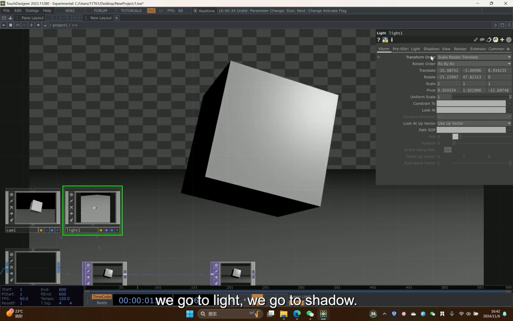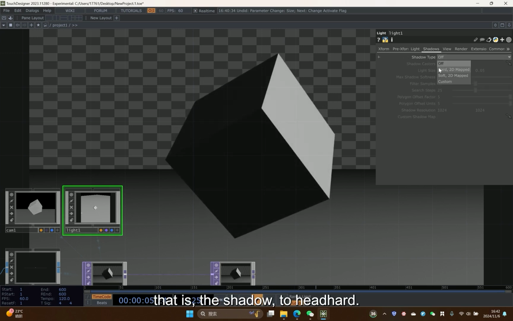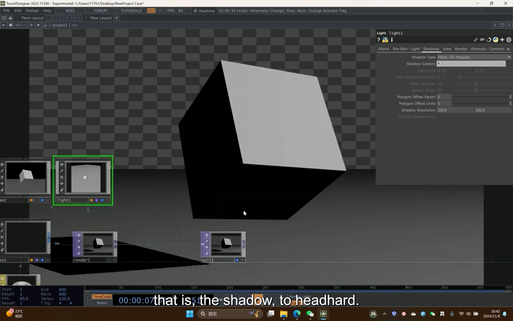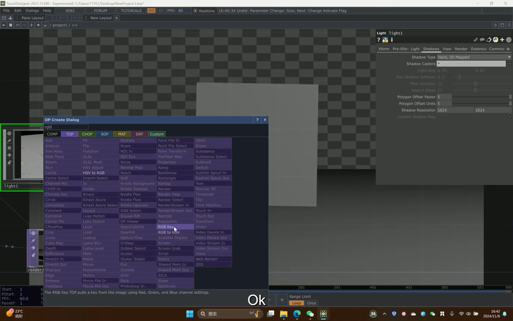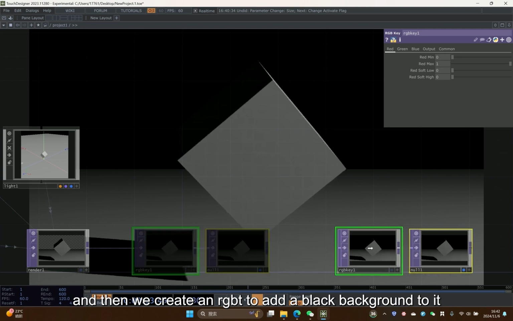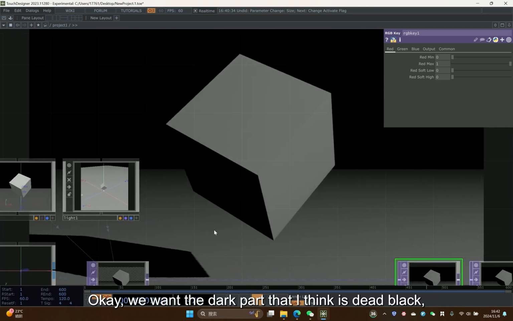We go to light, we go to shadow. That is the shadow to hard. Okay. And then we create an RGB to add a black background to it. Okay, we want the dark part that I think is dead black.